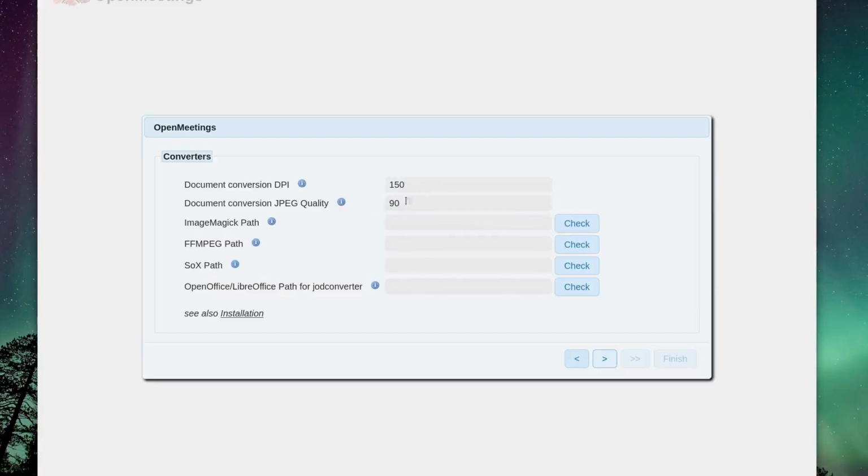Document conversion JPEG quality, 90%. ImageMagick path. So you need to install ImageMagick, FFmpeg, and SoX, and then you need to put the paths in here, and then you can check them to make sure you got the right information in. LibreOffice I did not do. You are welcome to install one of these and then put in the path for that as well. I didn't do it, and I don't think I'll do it this time, but if you want to, you can.